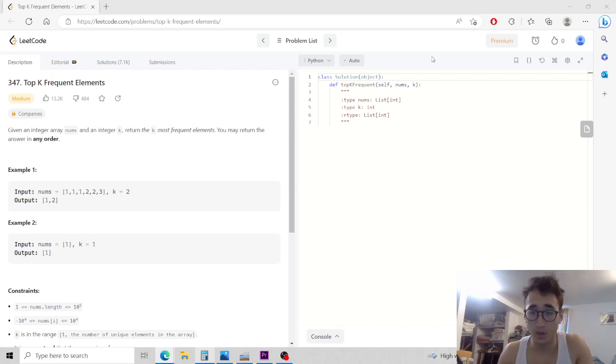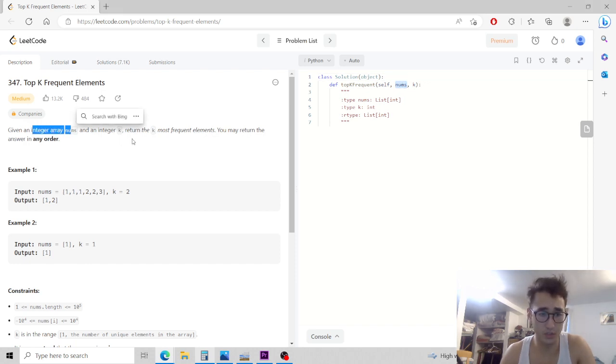So, we're given nums and we're given k. An integer array nums and an integer k. We want to return the k most frequent elements, and we can return the answer in any order. So, the most frequent elements.